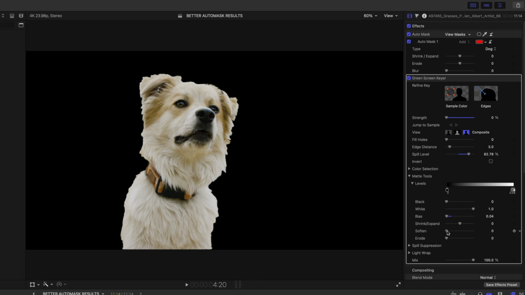But another helpful one is soften. This is different from the blur that comes with the AutoMask. You can see it's a lot more subtle in softening out that perimeter. And then from here, you can still go up to the AutoMask and make a few more adjustments. So there's a before and here is an after.